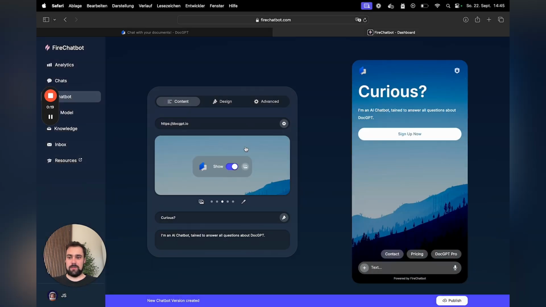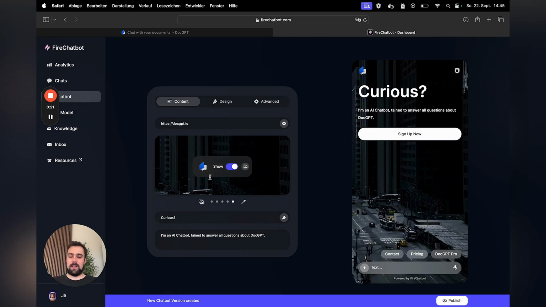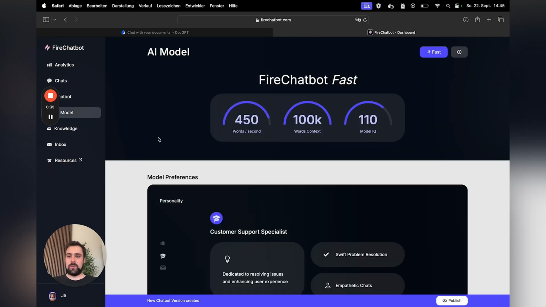So we can set up a new background image. We can change the title, we can change the intro section, just how we've done it at the start page, but that's not what I want right now. What I want to show you right now is, first of all, the AI model screen, which we can use to manipulate our AI model that produces the answers for our chatbot.